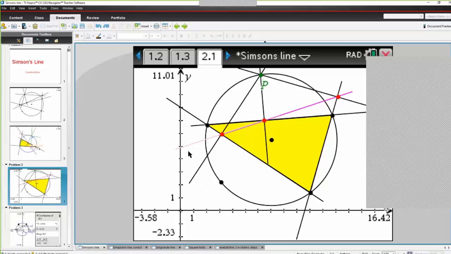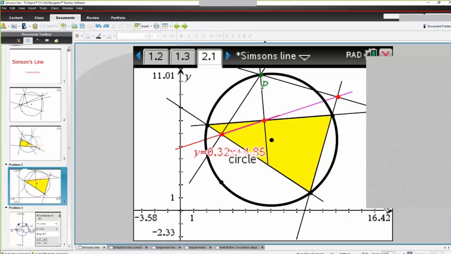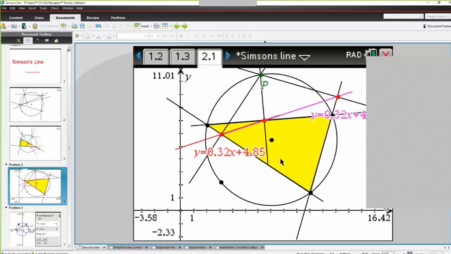We've got an hour. You don't want to lose the kids on it. We can highlight the line and coordinates equations, and there's the equation. And I can go to my purple line up here and coordinates and equations, and look at that. The two equations are the same.